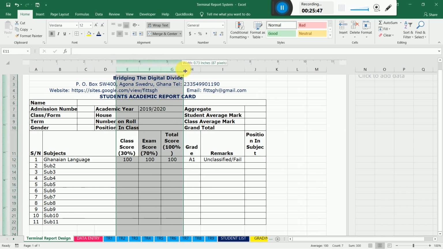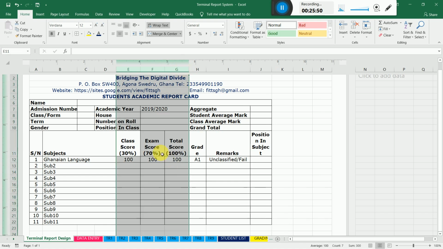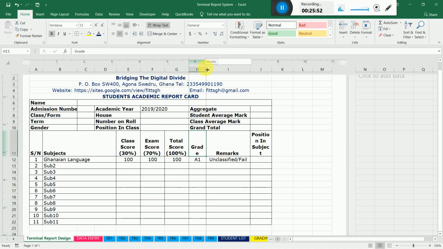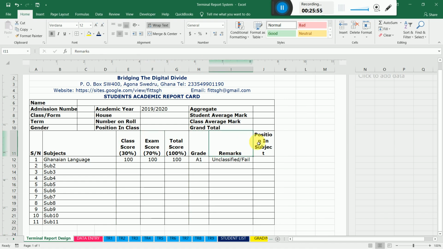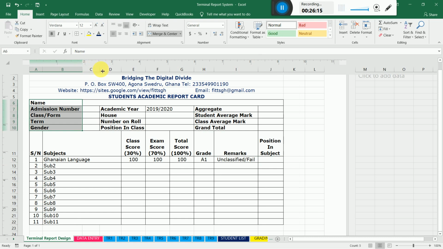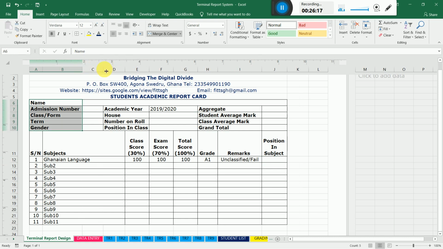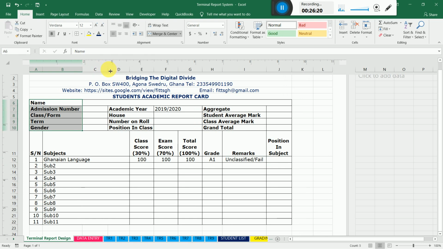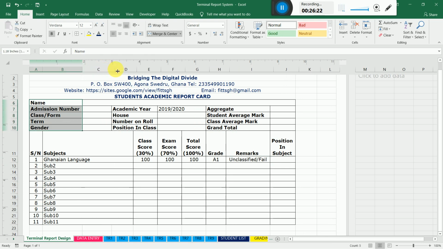Okay. Okay, something like this. Then we need to talk about a grade. Remarks. Then we have what? Position in what? Subject. Like this. So I think that is okay for now. Okay, we need to also work on admission number. So probably the admission number would be very long. So let me expand it a bit. Good.